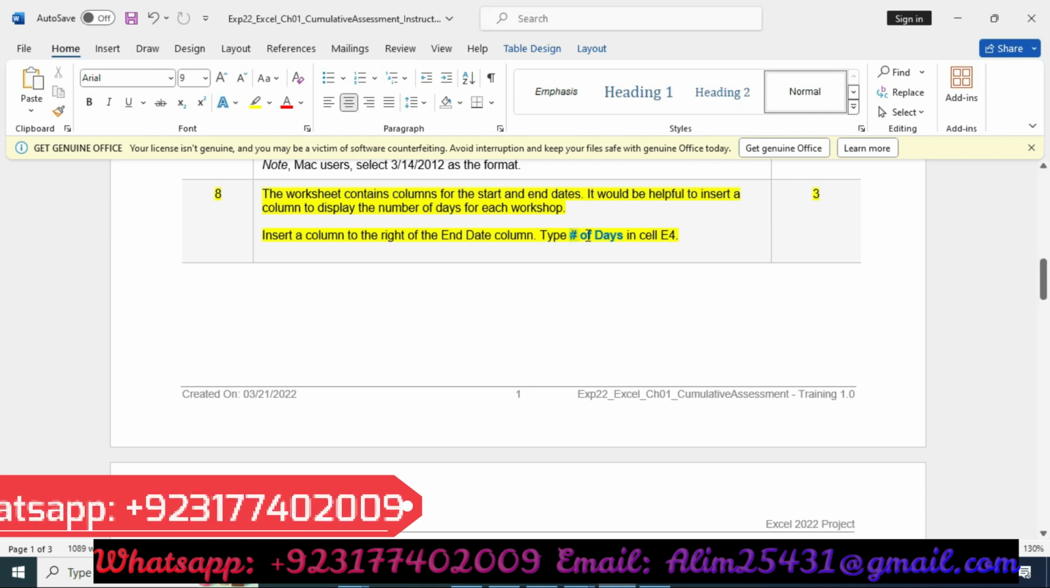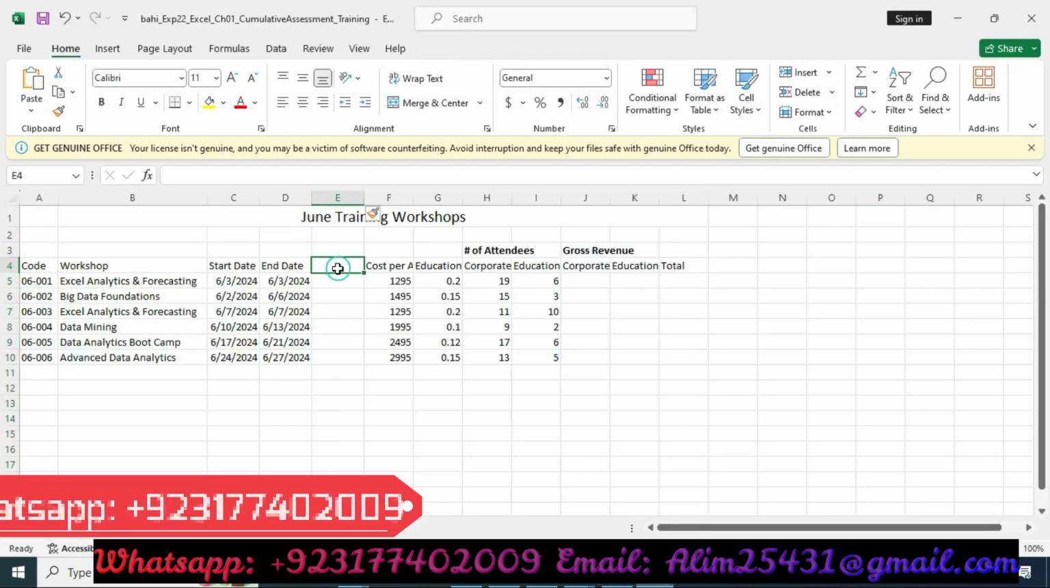And type Number of Days in cell E4. So we will copy this one and we will go to cell E4, that is our cell E4, and paste it as Number of Days.